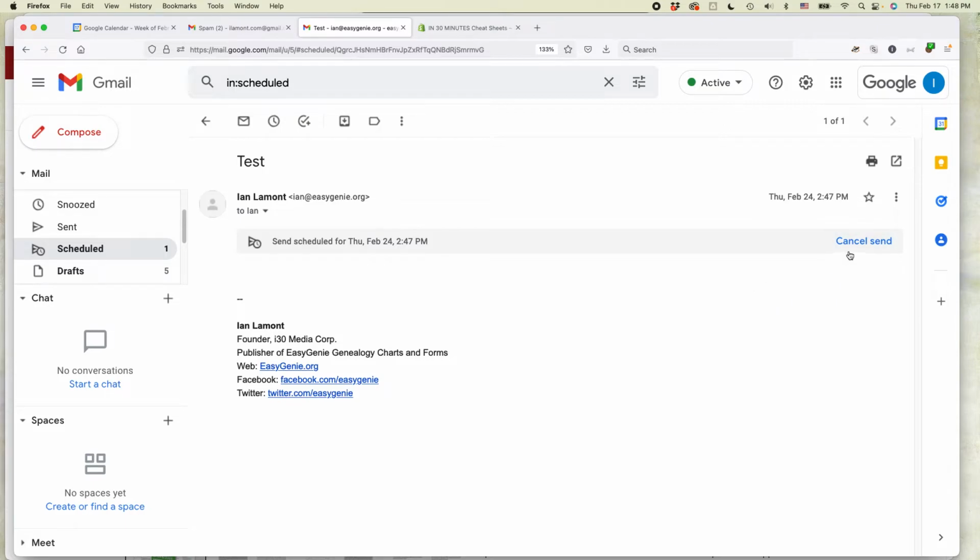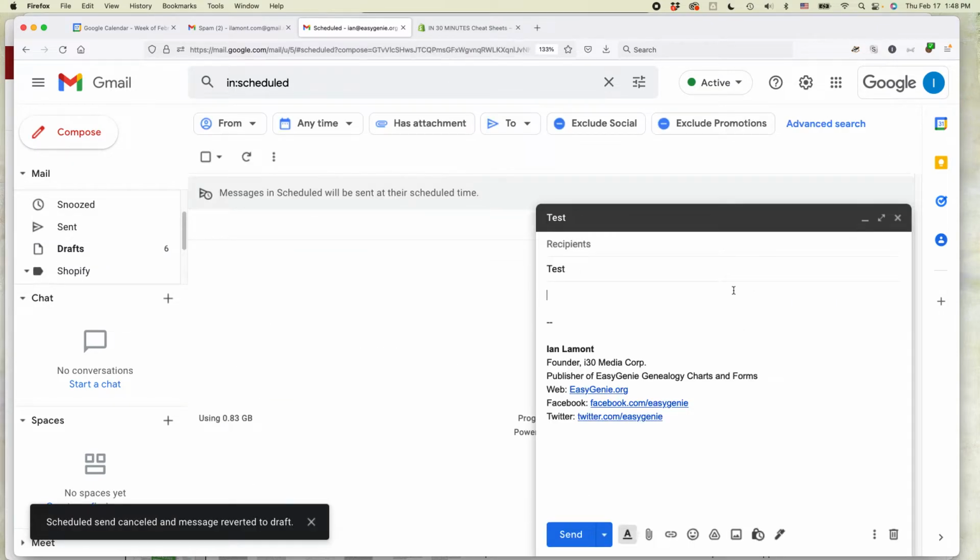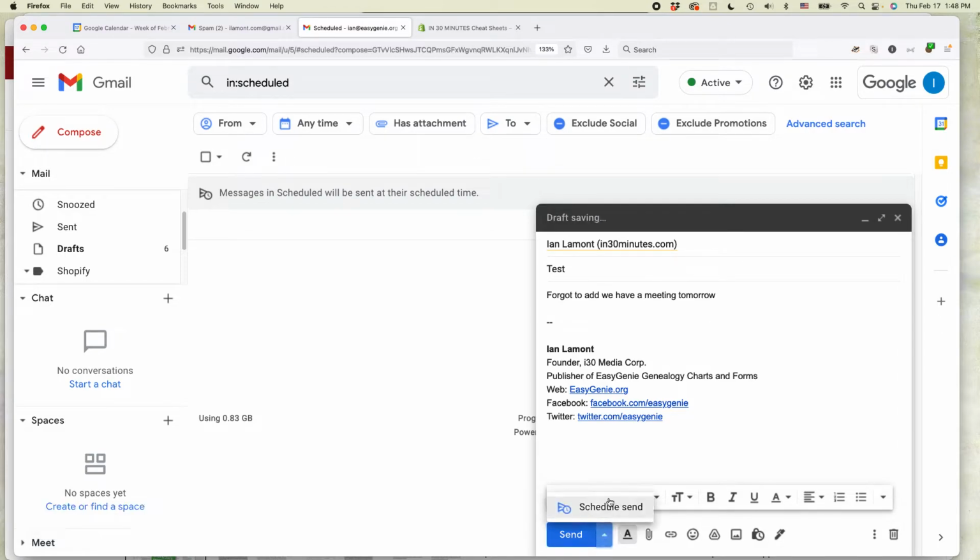In order to edit it, you need to cancel the send. It'll pop right up so you can make some changes. Forgot to add, we have a meeting tomorrow. Okay, and then I can do the same thing, schedule send.